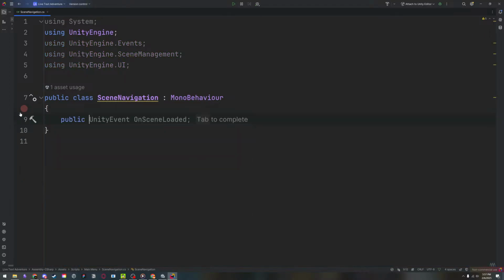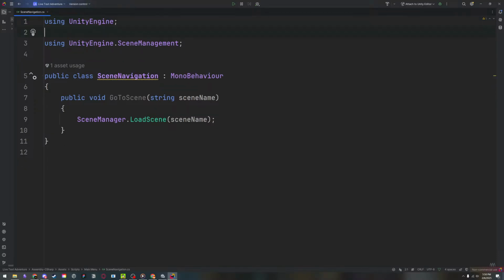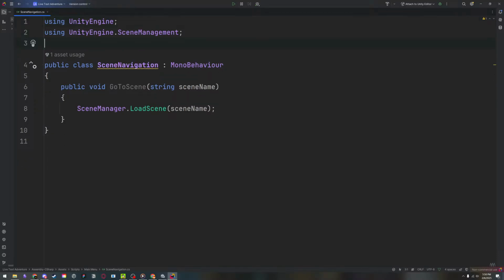And let's just do the same thing that we had before. Instead of private, it's going to be public. Void is fine. And then go to scene, we can name it that. And then we're going to do scene manager.scene load. All these concepts should be familiar to you. We don't need any of this code. We don't need this code. We don't need this code. And we can erase that. And look how simple the scene is.